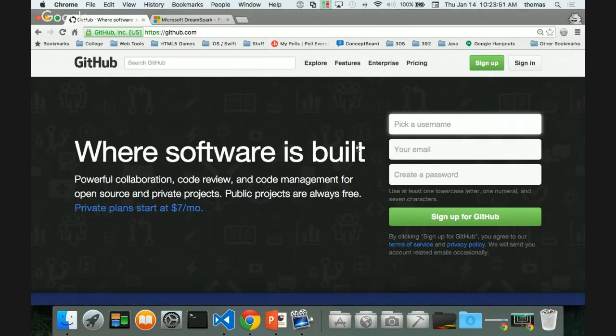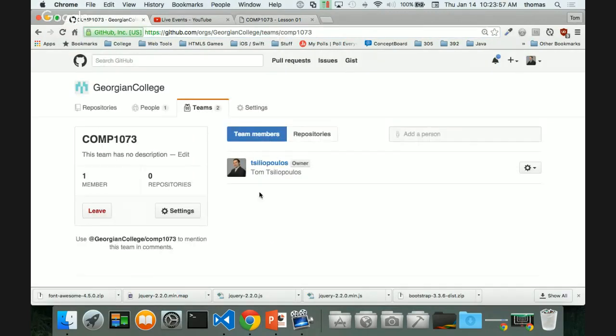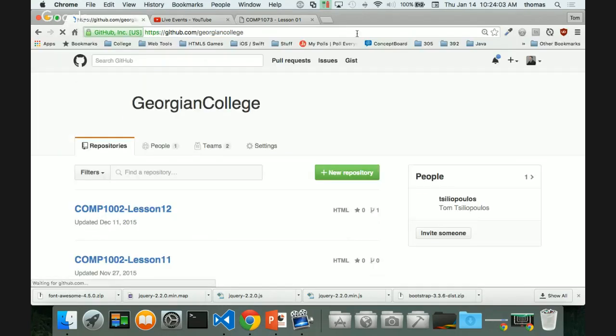Up on GitHub, I'm going to go back to my normal self now. I've signed up, let's say, and I'm up on GitHub. All my stuff is going to be on Georgian College. That's my organization I formed on GitHub. I'm kind of happy with that because no one took it first. So Georgian College is where I'm going to have all my files, and I'm going to make a repository.